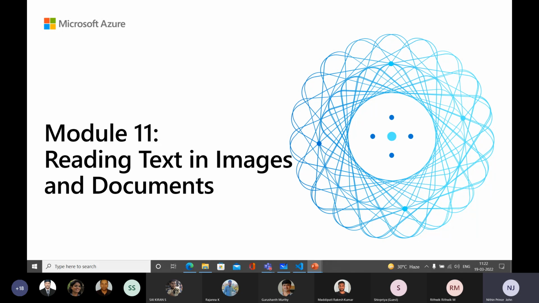This is the second last module of this course. And for the last module, we need to have some time because that's a little bit big module. So I'm on time. This is the 11th module where we are going with how to read text from images and documents. That means if you have some text in images, then how you can read that text from images and also documents.